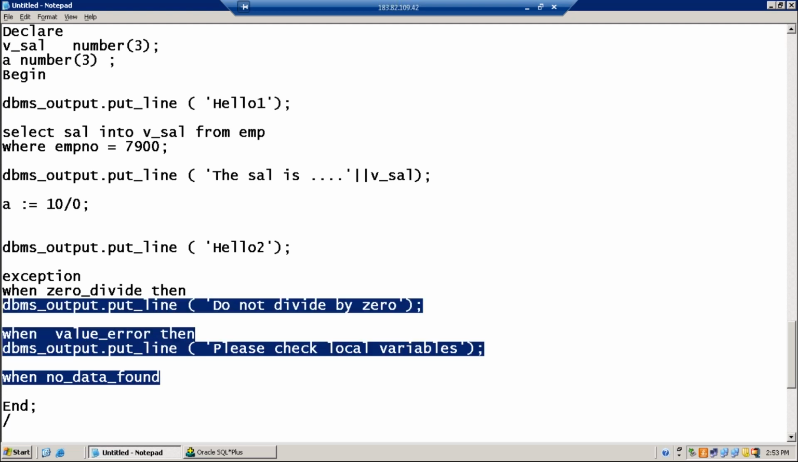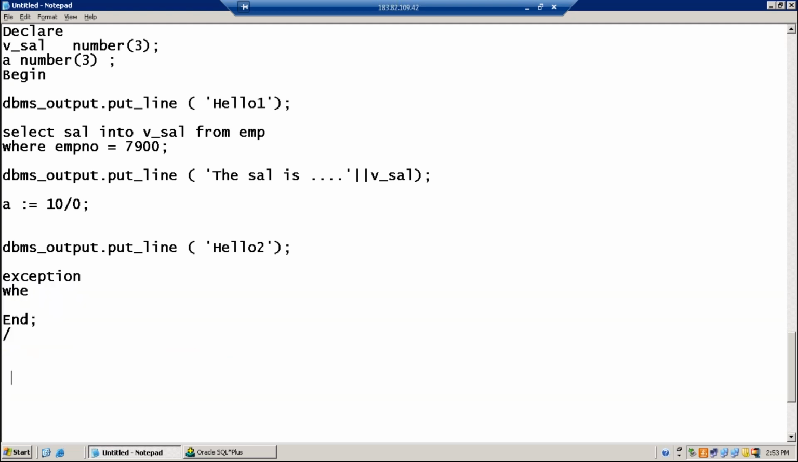Or just write when others, then dbms_output.put_line. What should be the message? Dilawar, can you tell me? Shall I write do not divide by 0? No, it can be just a generic message.